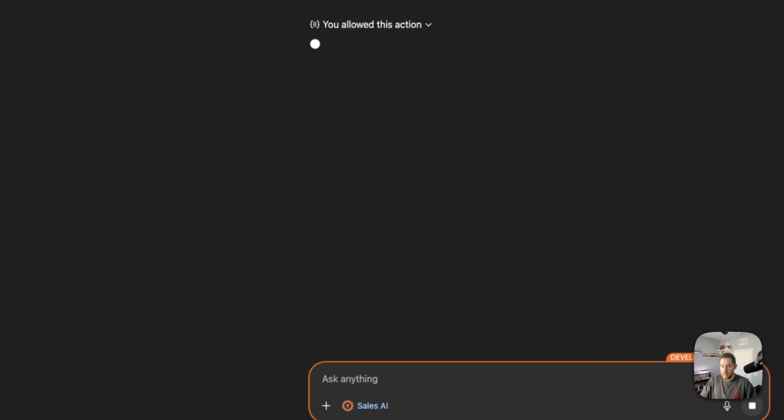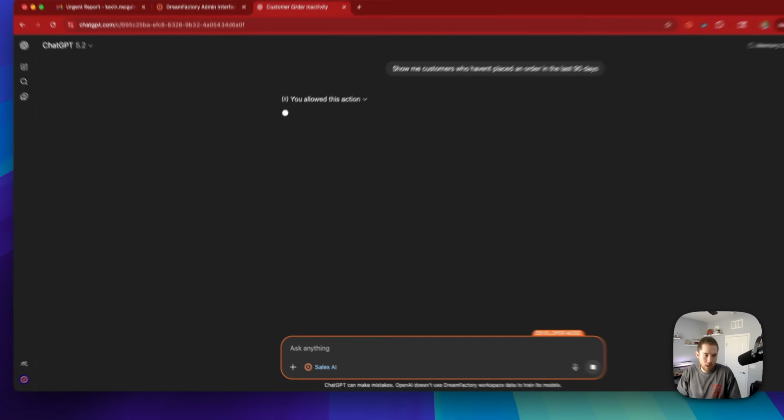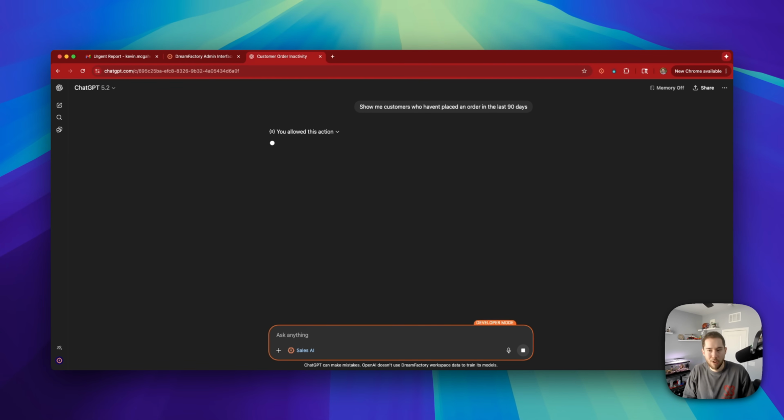And we're going to have to allow it here as this is the first time being run. So ChatGPT is going to ask for our permission before connecting here. On the security side, as I previously mentioned, there is a bridge here. So it is not talking directly to our database. It's first talking to DreamFactory, and DreamFactory is then talking to that database.